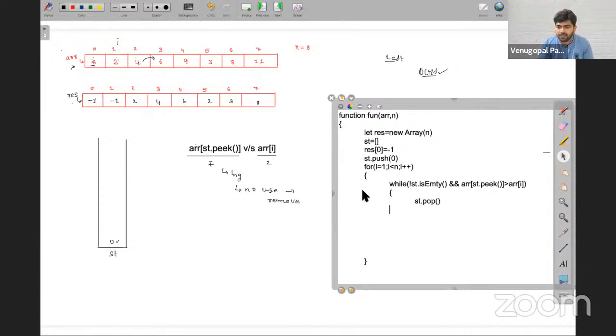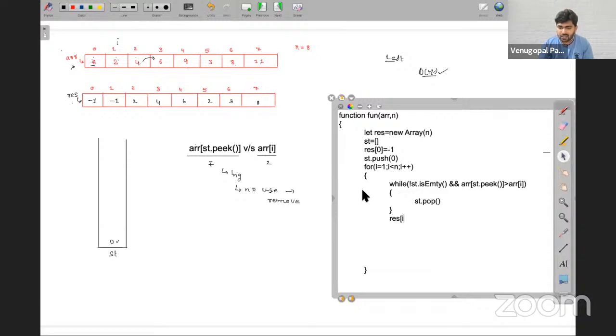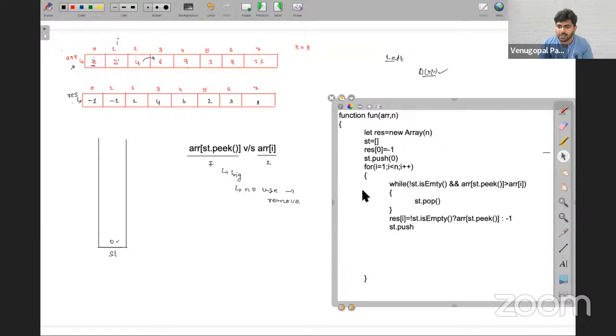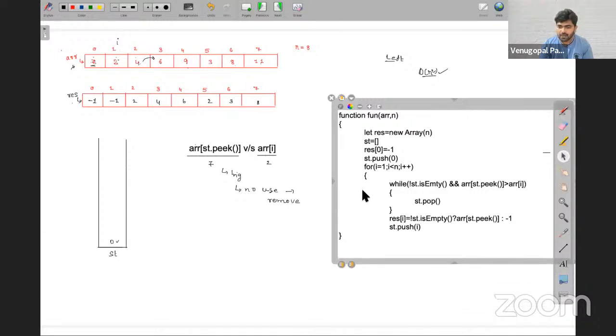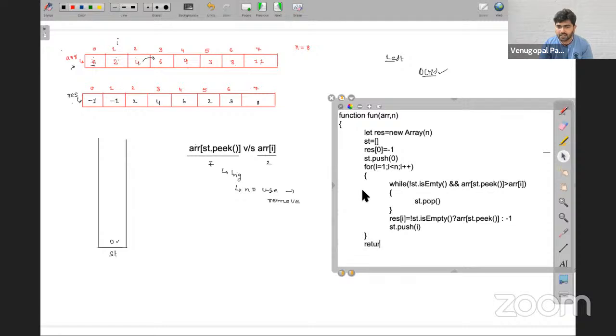st.pop. After deletion is completed, result of i is equal to: if the stack is not empty, then you keep ARR of st.peak. Otherwise, you take -1. And inside the stack, you push that index i. Over, story. You return the resultant array.